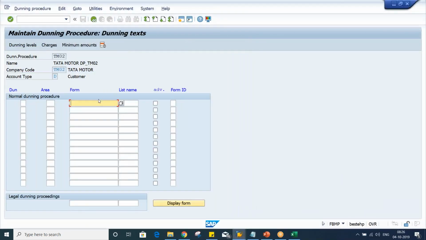So we are talking about what? We are talking about the Dunning form. Who is going to develop this Dunning form? Your technical consultant is going to develop the Dunning form. So let's suppose this form development has been done. Since we are not having any technical consultant here to develop this Dunning form, we are going to use the standard Dunning form, which I have assigned, which is given by SAP. Okay, so use this standard Dunning form.